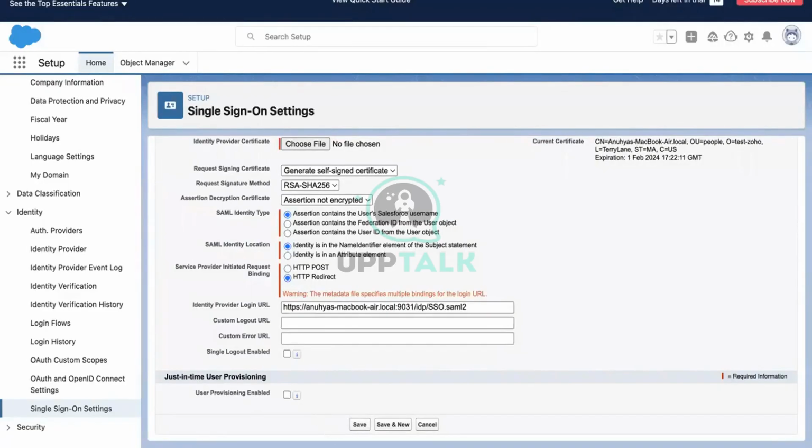Now here you could see, what is the binding? It is asking HTTP redirect or HTTP POST. Both of them we can send anyway, that is fine. Here the identity provider login URL is the single sign-on URL. The single sign-on URL we configured in the last screen, it automatically took from the application metadata itself.